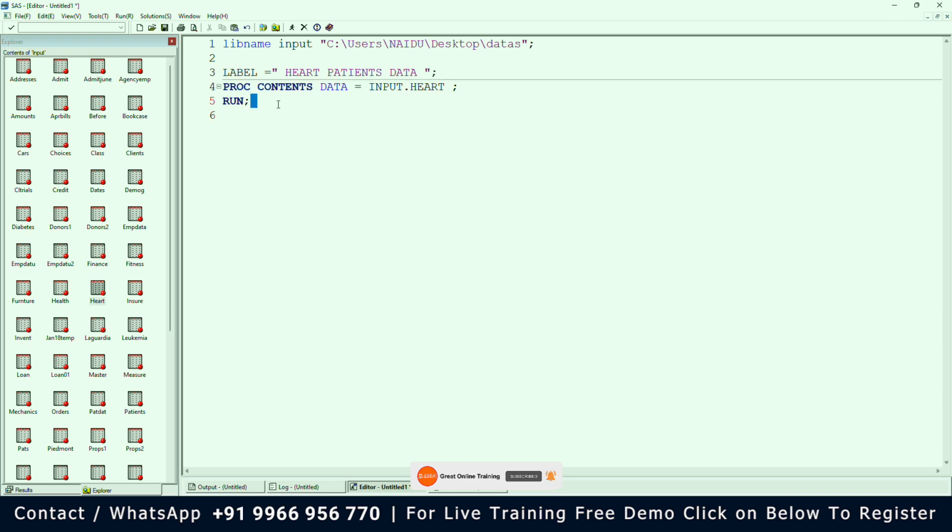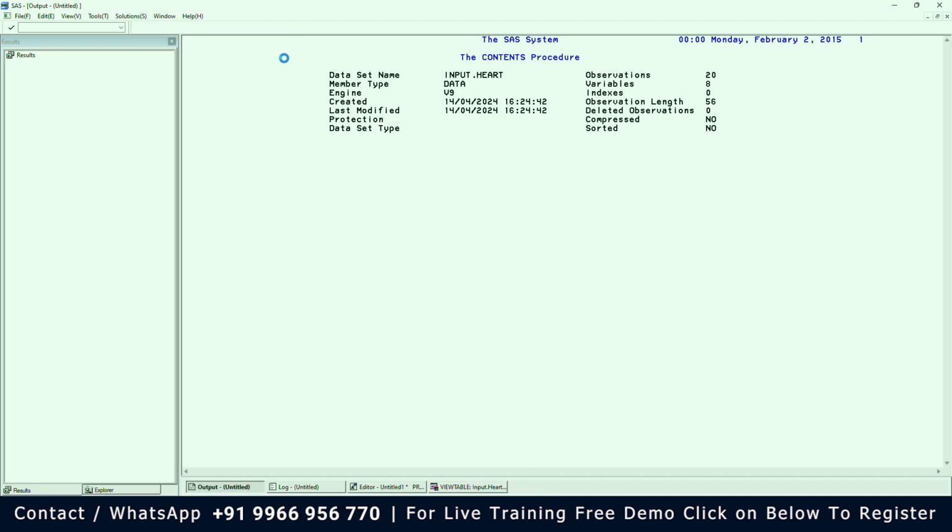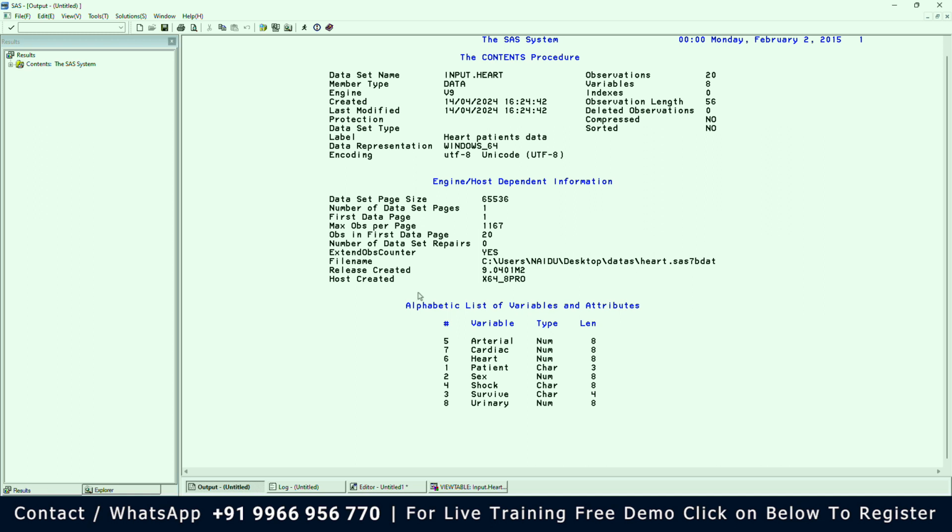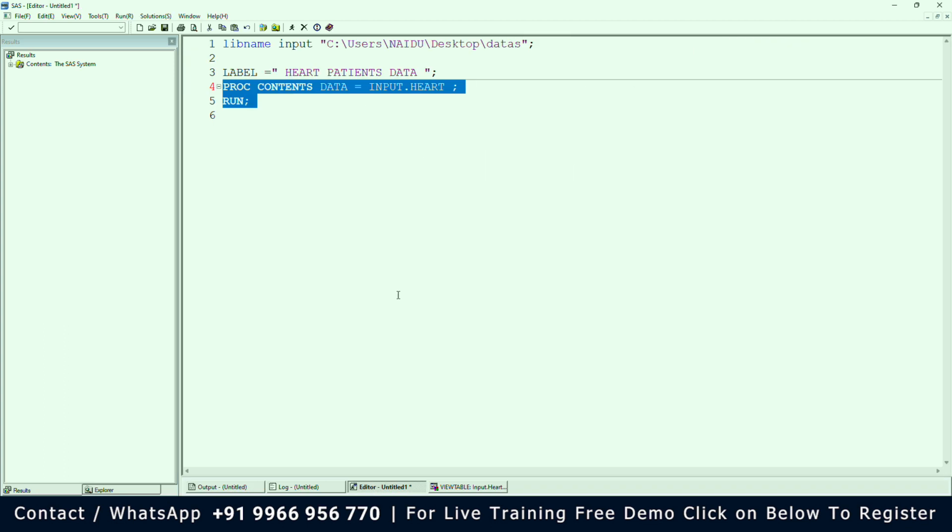When I run this, proc contents gives us all the types, lengths, formats, how many observations and the variables. And here we can see the word encoding, and the answer is there: UTF-8, Unicode UTF-8. This is the encoding for the dataset. And we can write it here.